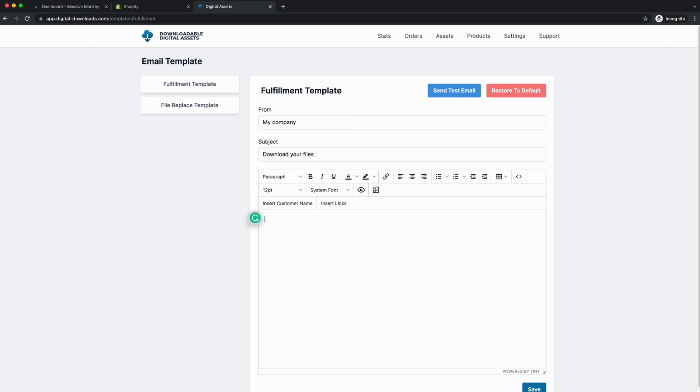What we're going to do is go, hi, insert customer name, comma, download your digital files here. And then you want to put insert links. These variables will automatically put the customer's name and the download links in there. What you want to do, let's go, thank you. And you can customize this any way you want.